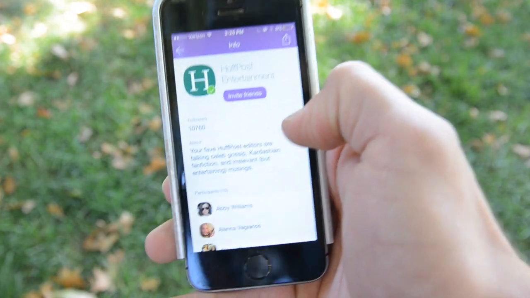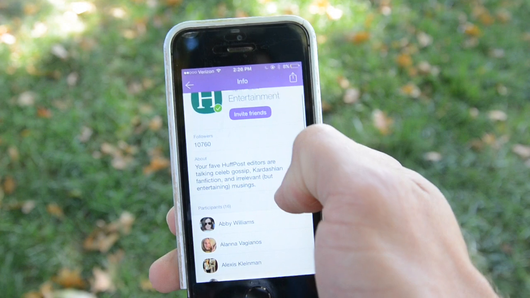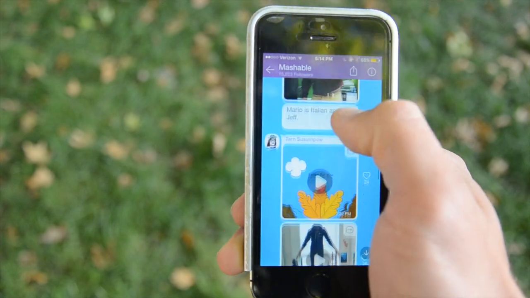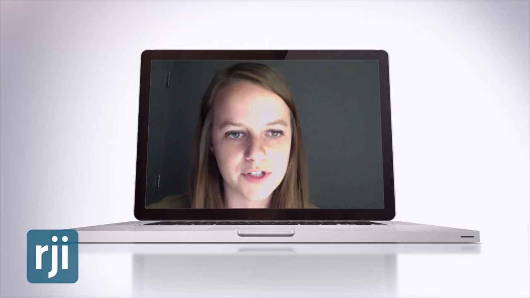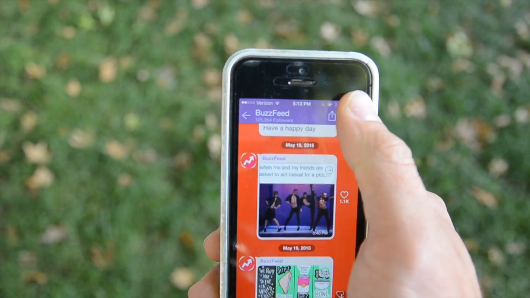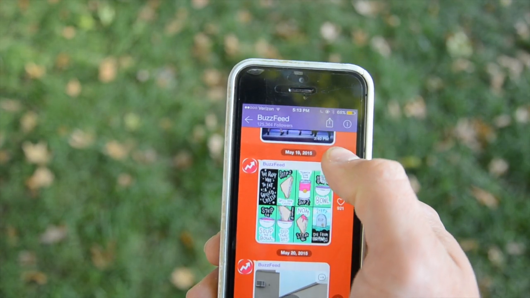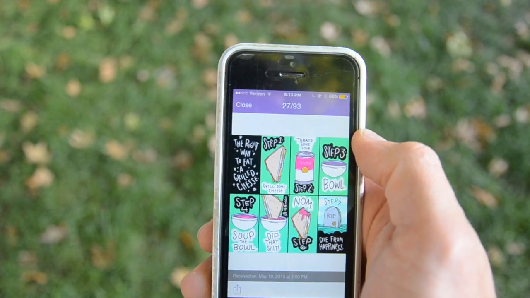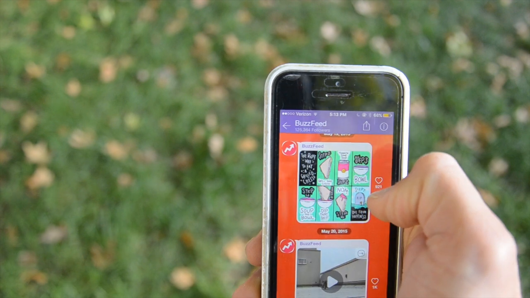The Huffington Post is not the only news organization working on growing their Viber presence. A lot of people are already on it. Mashable's on it. They have 10,000 followers. BuzzFeed's been on it for a really long time. It's really interesting to look at different strategies because BuzzFeed will just post comics. They post like 3 comics a day and that's it. And they have 120,000 followers, so obviously it's kind of working.